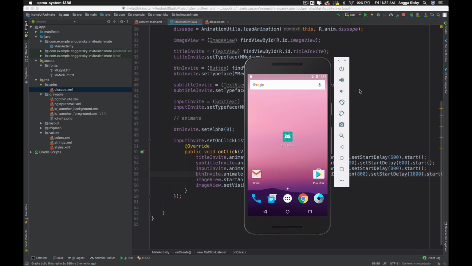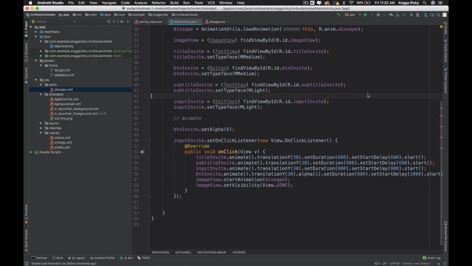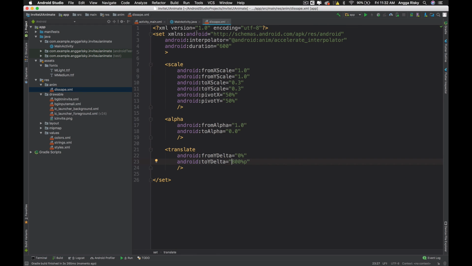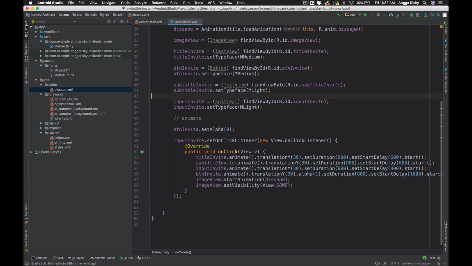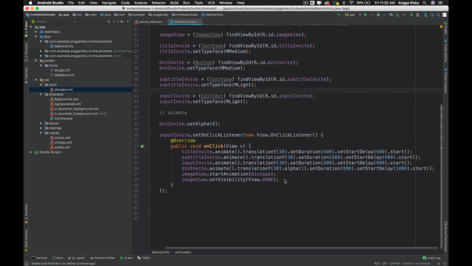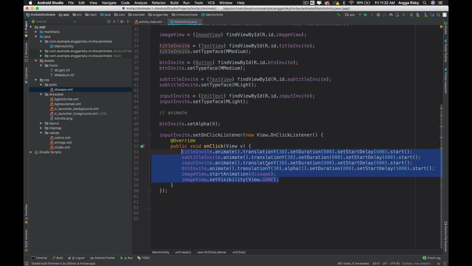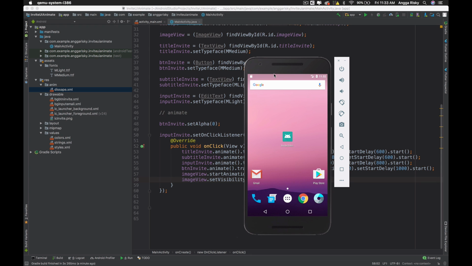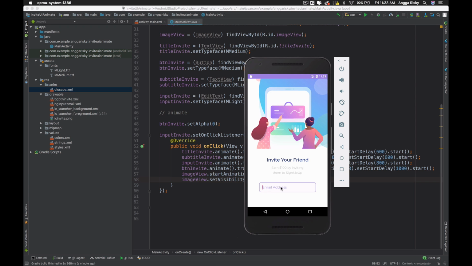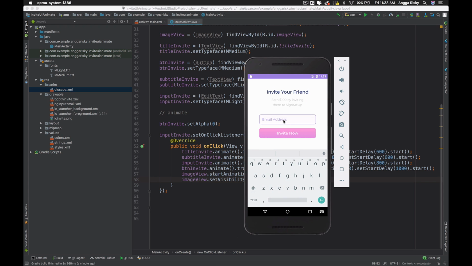Okay guys, sorry, I had to pause the video because I was looking for how to fix that. It wasn't working, but right now it's working. So in the disappear, you have to put translate like this. Okay, and then you go back to the main activity and follow this source code. Okay, and this is the best result that we could do for now. Okay, so we click here, and then okay, your email address is supposed to be here and invite.